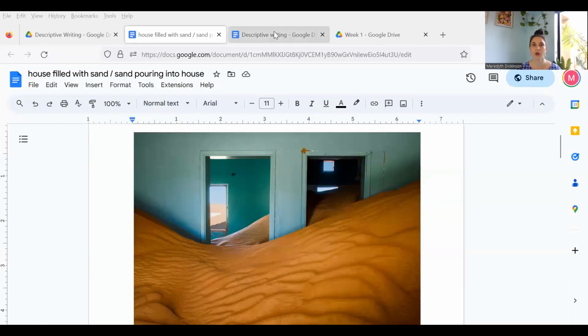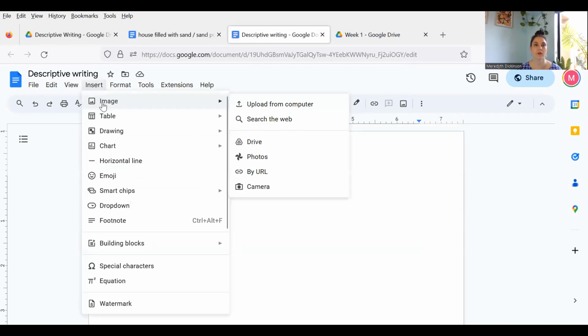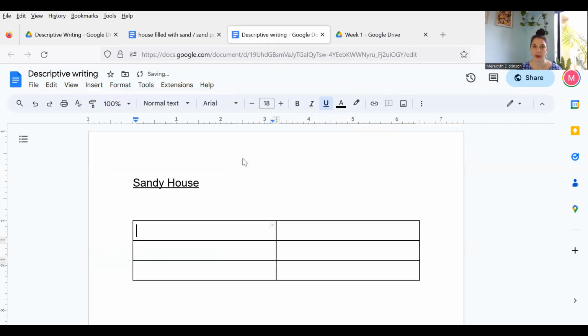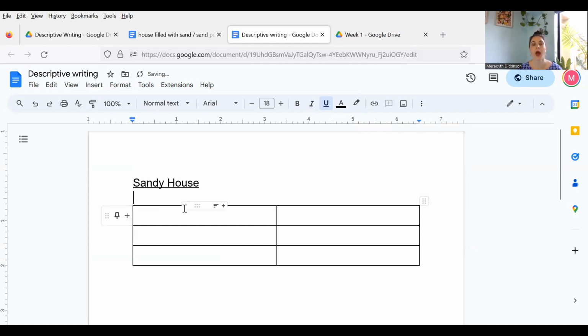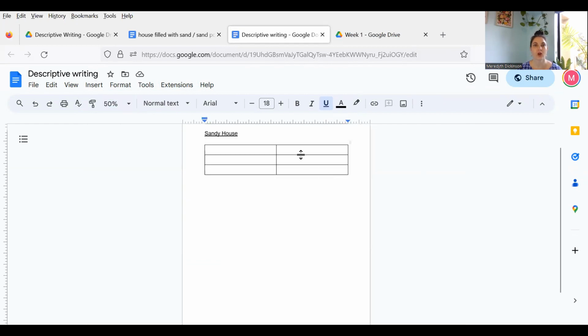And what you need to do is create what's called an array. So your title is Sandy House, and underneath that, you are of course welcome to do this on a Word document. You're welcome to also just draw it up in your book. So what you need to do is create an array of 2 across and 3 down. If you don't know what an array is, it's a grid. It's a maths term. And you need to make it the size of your whole page.